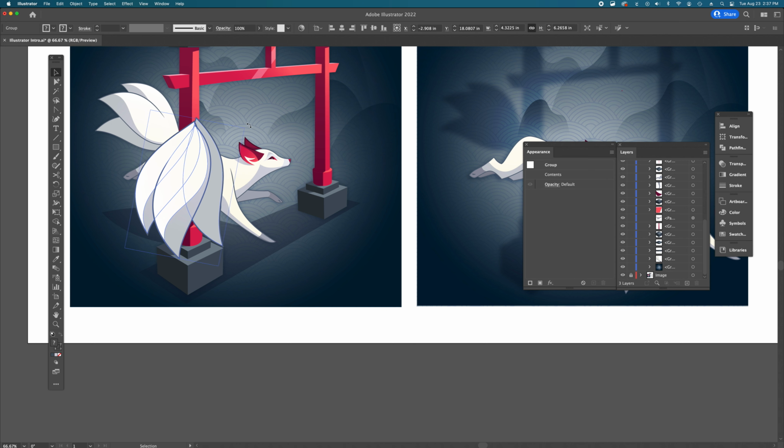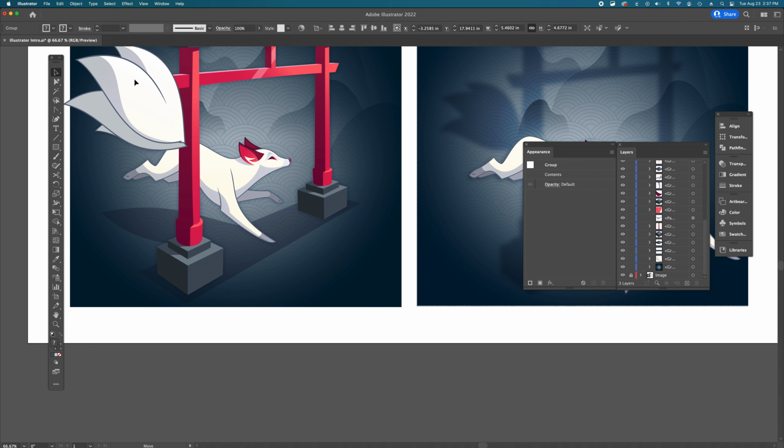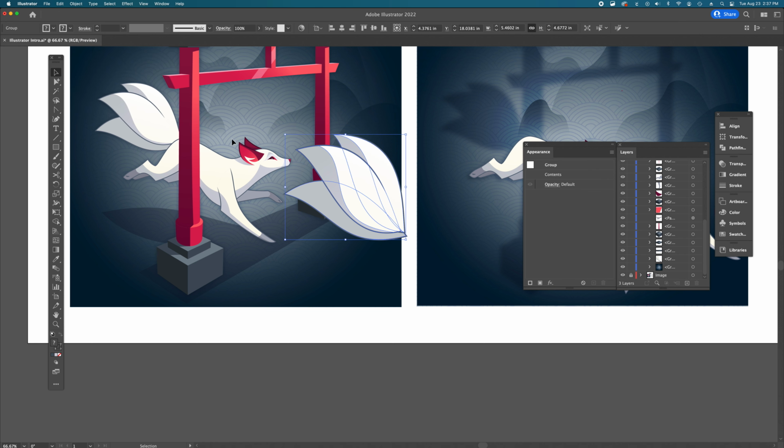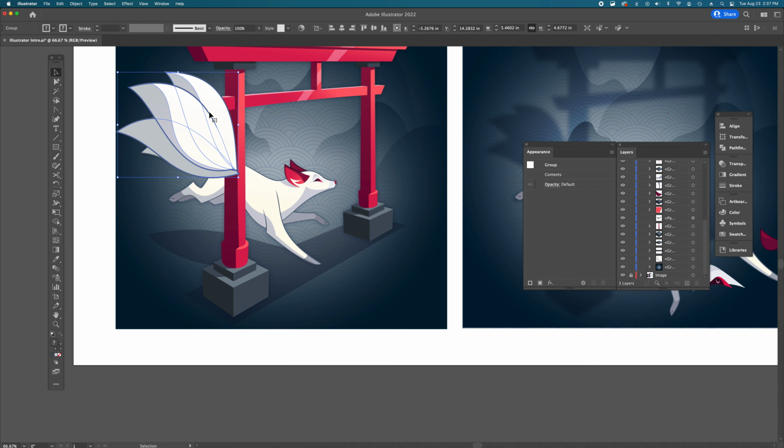we're going to have to rotate these tails. We're also going to have to resize them. You notice they're much larger here in our vector objects than they are here in the image. So let's place them over the image and do some resizing to make sure that they're the correct size.